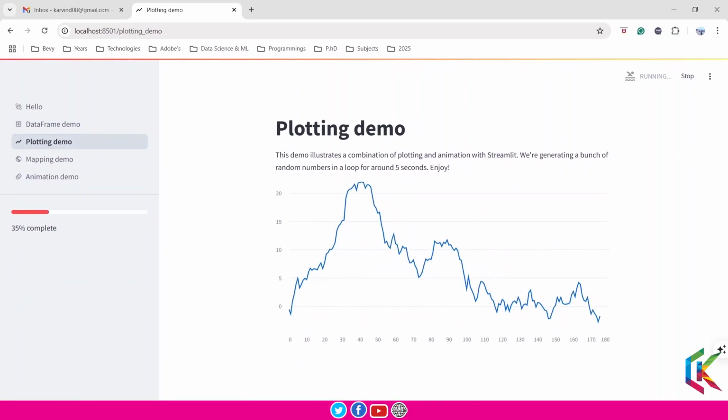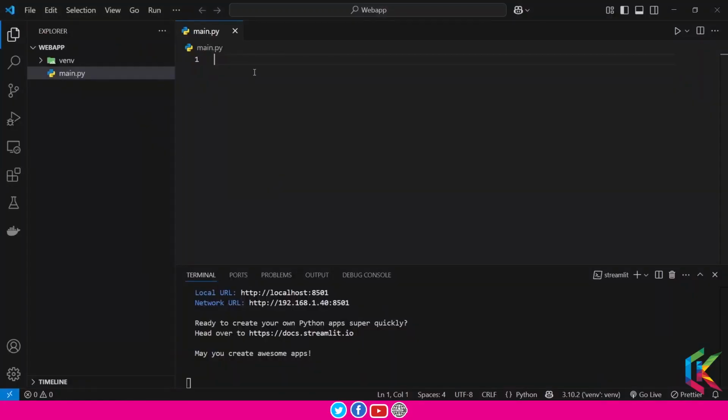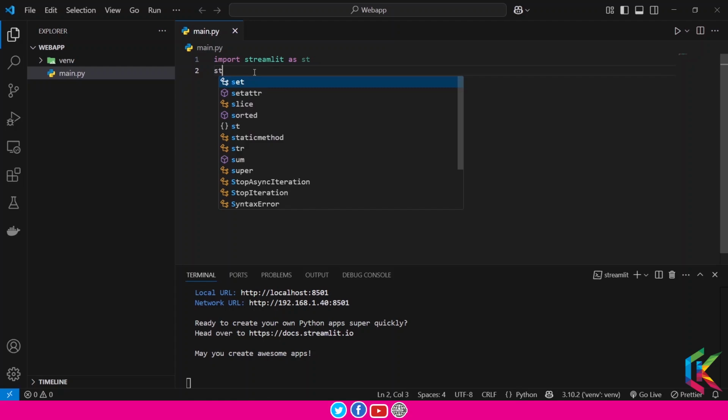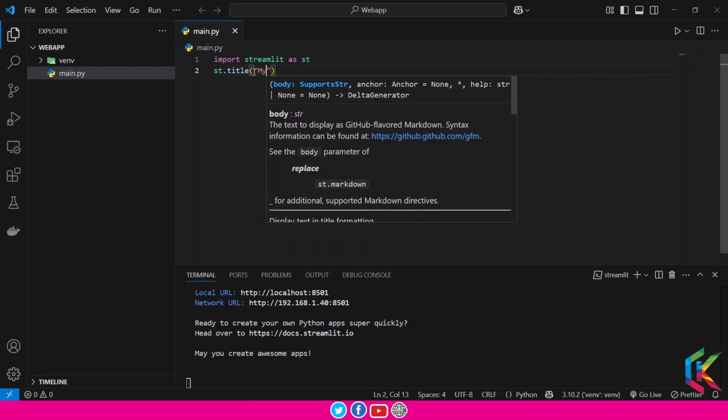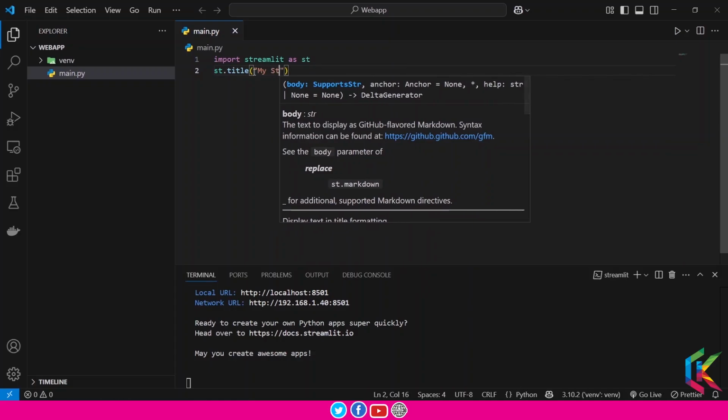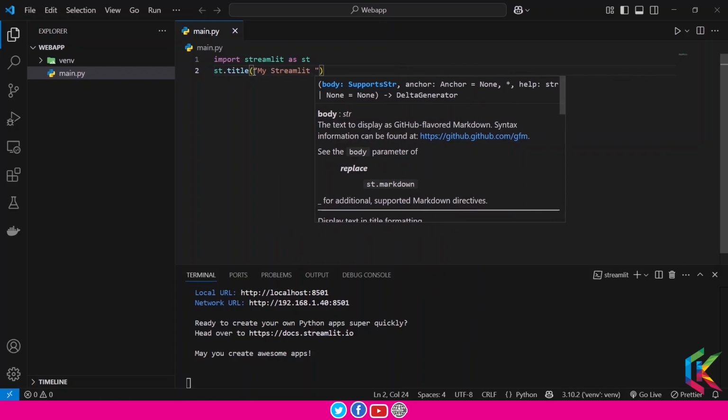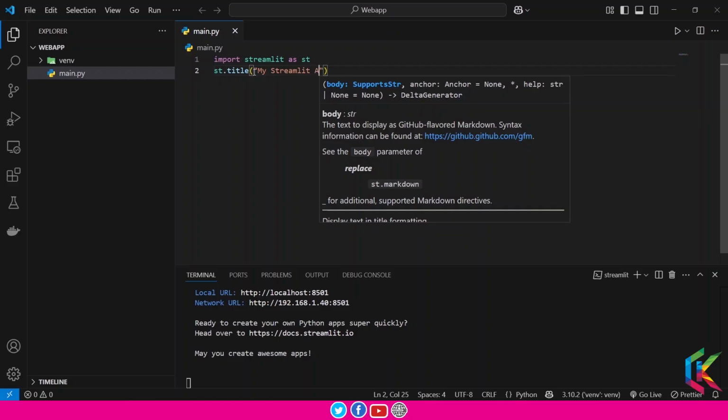So what we can do here is create one more file, main.py, and here let's first import streamlit. This is the renaming concept. We are importing Streamlit with renaming as st, and now I'm going to use the title function here, and I'm going to write my Streamlit app.